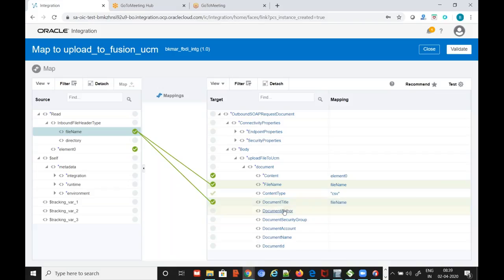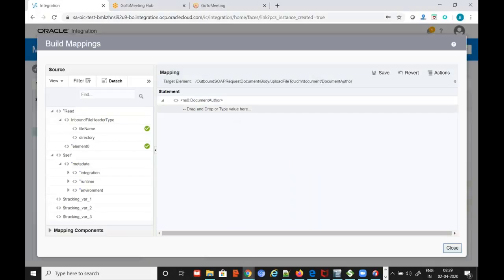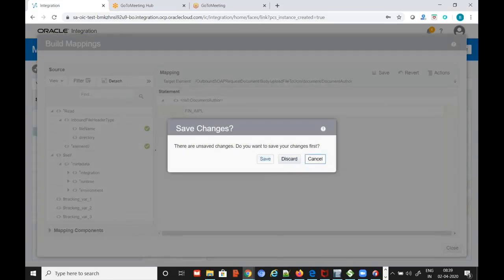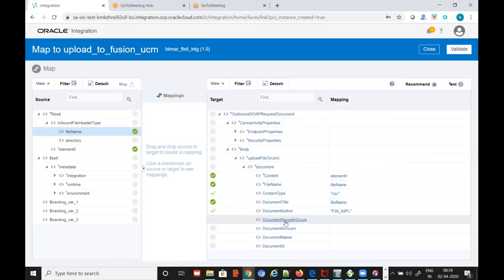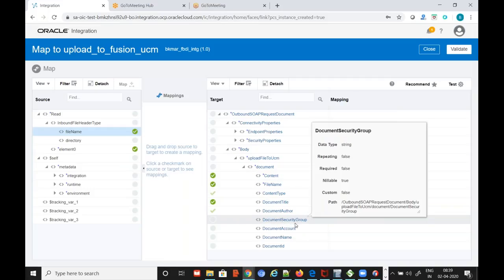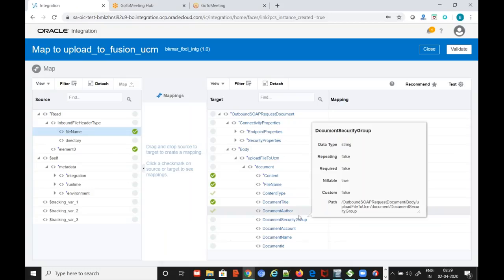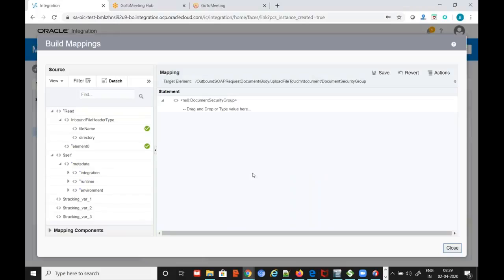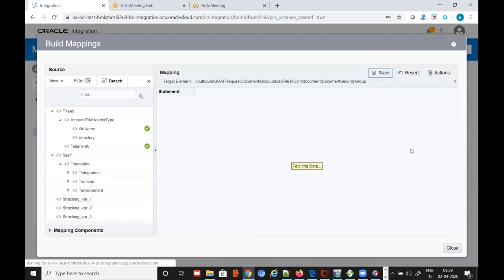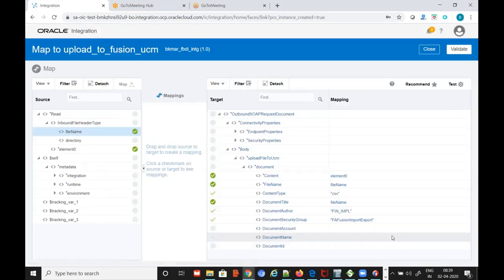Document author is going to be our user, the Fusion application user, FinIMPL in this case. Document security group, for that one also, it's a constant value. You have to use FA Fusion import export. Document security group will be Fusion import export.